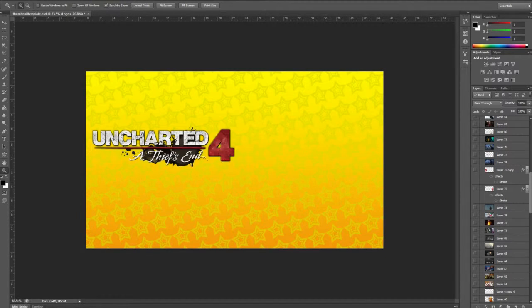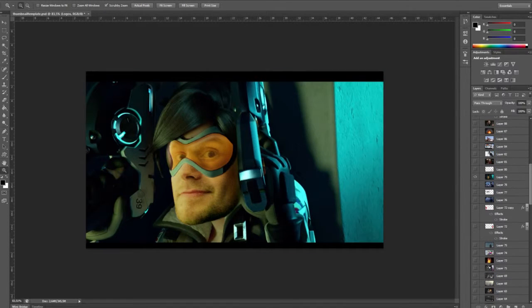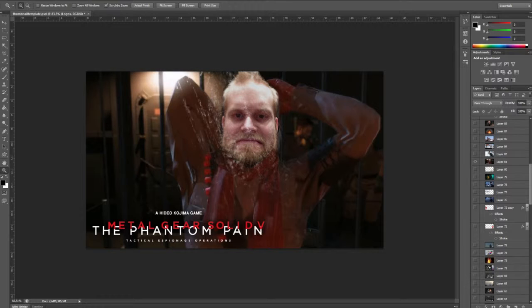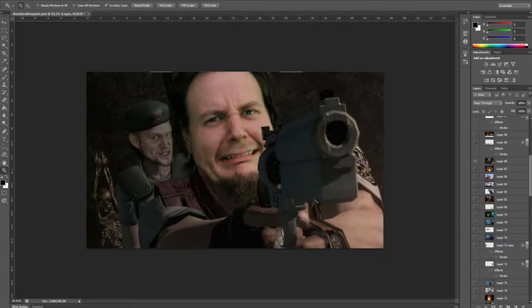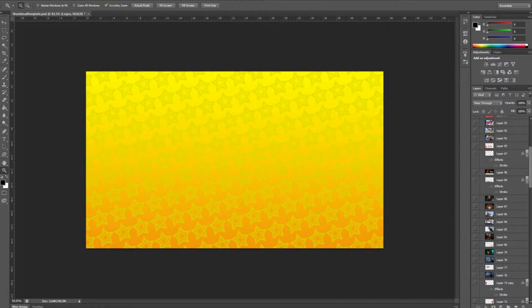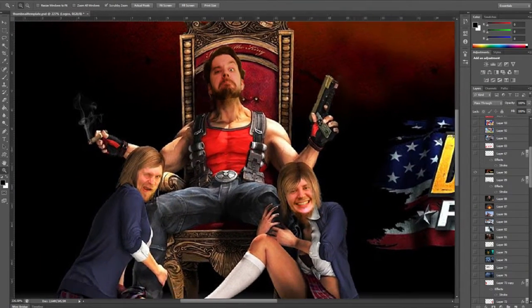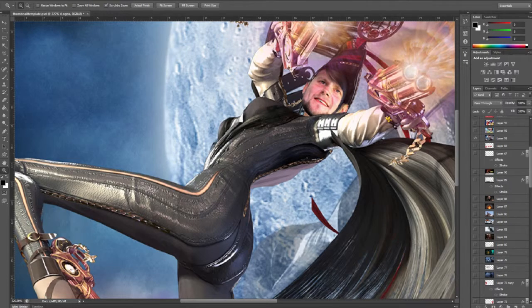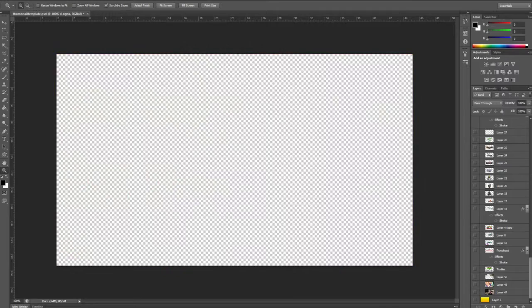So we started doing Uncharted 4. Dave shopped himself in there. We got some Overwatch, we got Metal Gear Solid 5. And here's where Dave basically became the guy who shops most stuff. I've done a few of them, but he's definitely way better at it than I am. If you zoom in here, you can see there's me, there's Toby, there's Dave. I'm not going to go into detail on how you Photoshop stuff. That's really for another video.